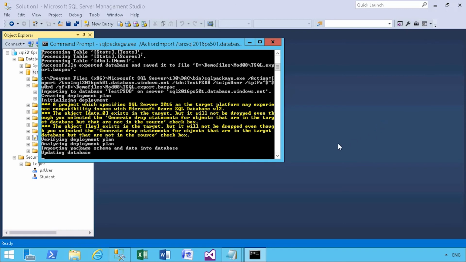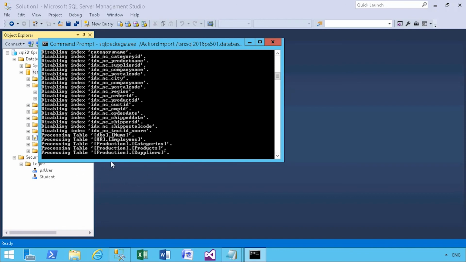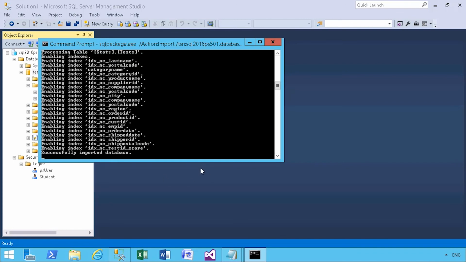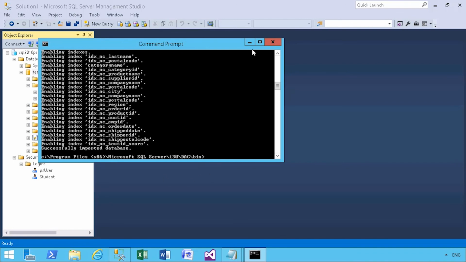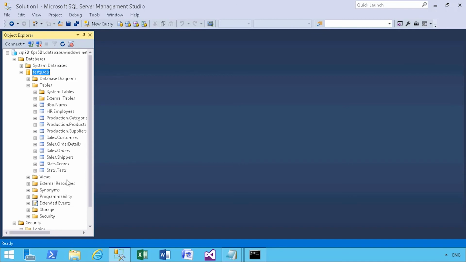So our process is moving along very well. It's verifying, and then now it's importing the schema and updating the database, and there's the import of some of the data, but you'll notice that it's disabling indexes, and then it's processing the different tables and the data from those tables, and then it's re-enabling the indexes, and now it's complete. So now if we go over to our Azure SQL database, here's our test DB. Now remember, we just did this through a script, so it won't automatically refresh, so we'll click refresh, click on tables, and there's all of our tables.